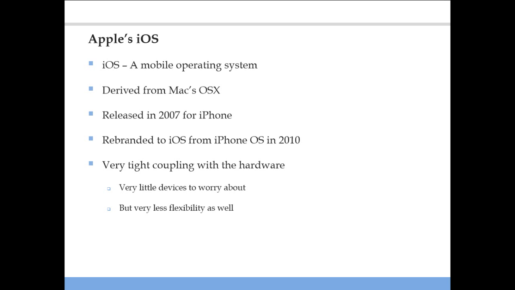Which really means you have very few devices to worry about. You don't have such a wide range of devices as you have in Android. You don't have to worry about so many different resolutions and sizes that Android supports. You have your iPhone, which has 4-inch and 5-inch screens, and your iPads. But that also means there is much less flexibility. All you can do is what Apple has given you in its framework. Apps can only be developed by using it.